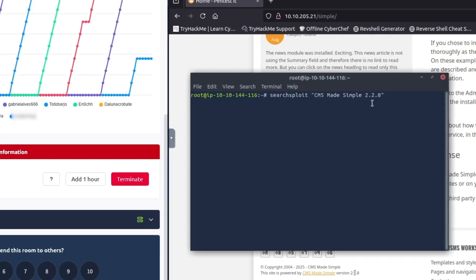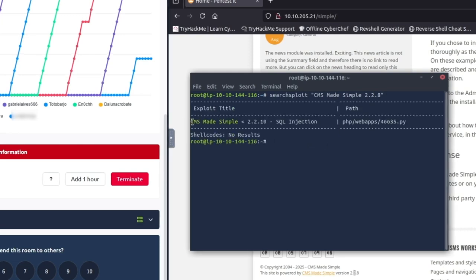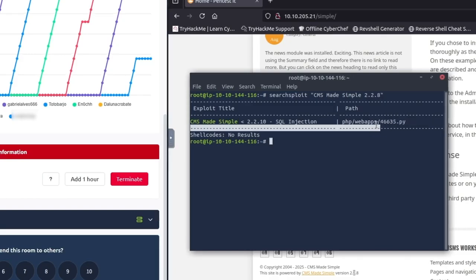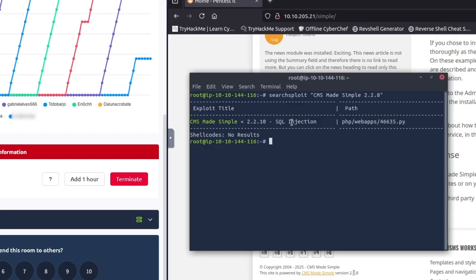I type searchsploit and it returns a list of results. One entry stands out: CMS Made Simple SQL injection, with exploit ID 46635. That looks perfect for our target. This means there's a known SQL injection vulnerability in this version of the CMS.